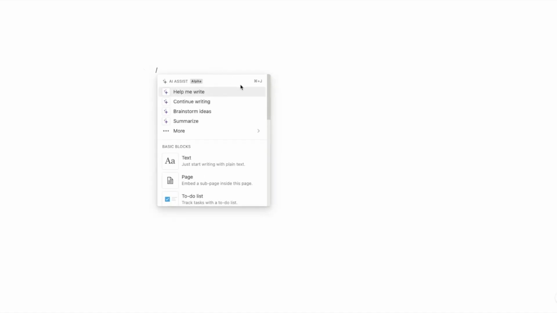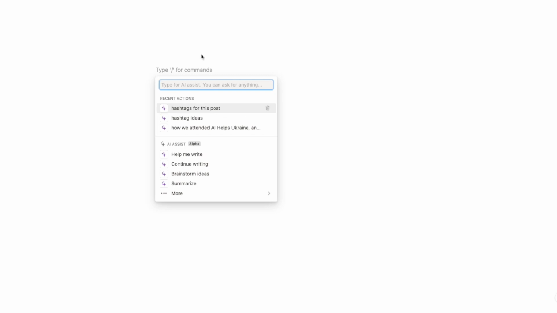If you have access to Notion AI, you can get started via the slash button, or you can click Command J if you're on a Mac. If you're on a Windows computer, click Control J to get started.